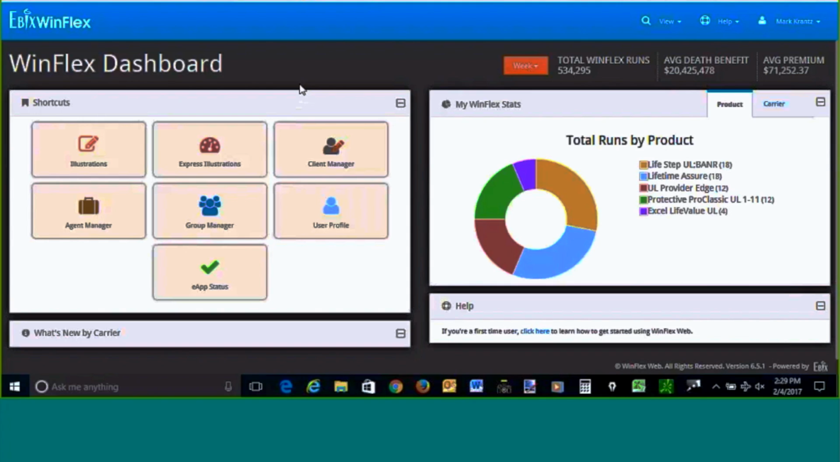So as we look at our dashboard here, our intent is really to create one landing place that you can very easily get into all the different features that you would want to use in the WinFlex application. And so as we go through the shortcuts here, we've got our shortcut to our illustrations, which takes you into the client editor, WinFlex Express, our client manager. We'll talk about that later. We've made some great improvements. It's more Google-esque in how it looks and behaves.